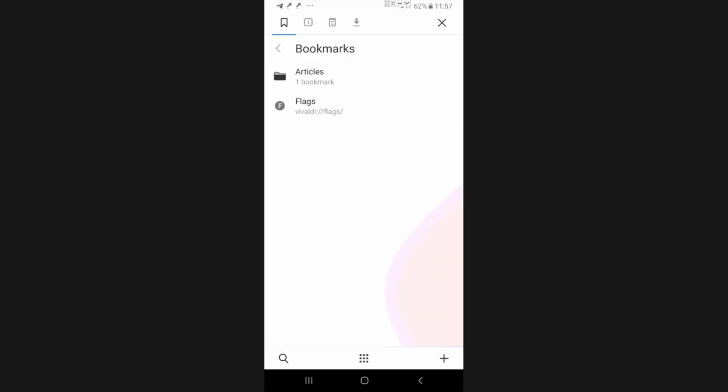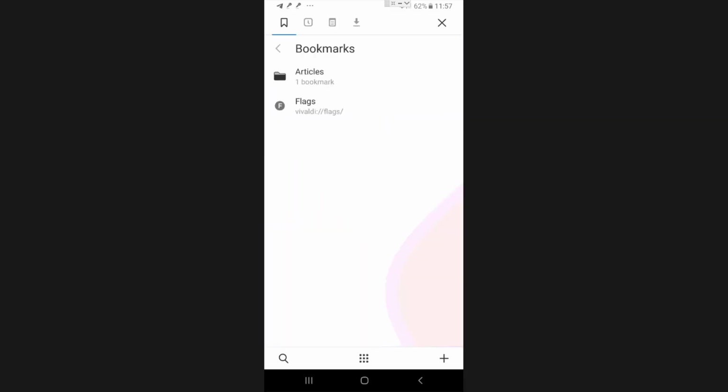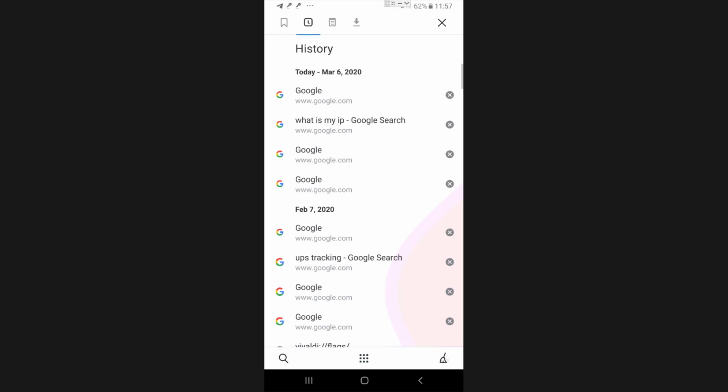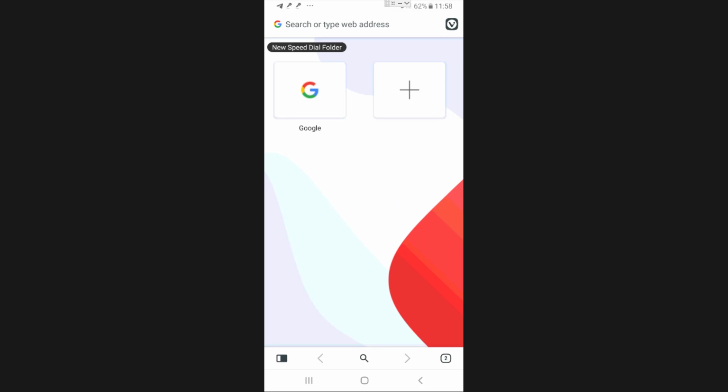I can quickly access all of my bookmarks by clicking this bottom left-hand icon, as well as my history and my notes. And the notes is, again, a very unique thing with Vivaldi, which is a major part of the desktop experience. So if you had notes built into your desktop application that you wanted to view on your mobile device, it's nice that you can access that very easily here as well. So that's a useful thing.